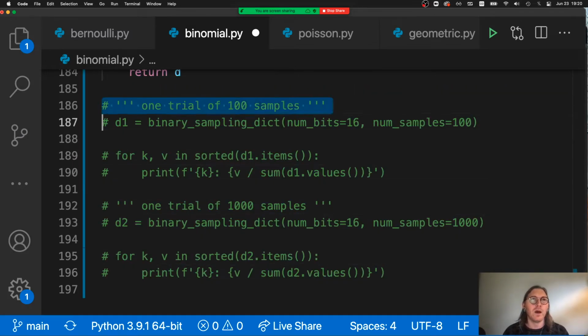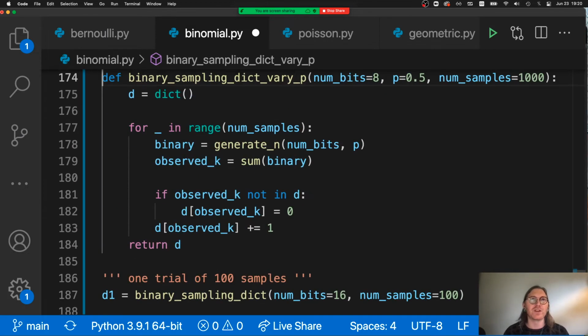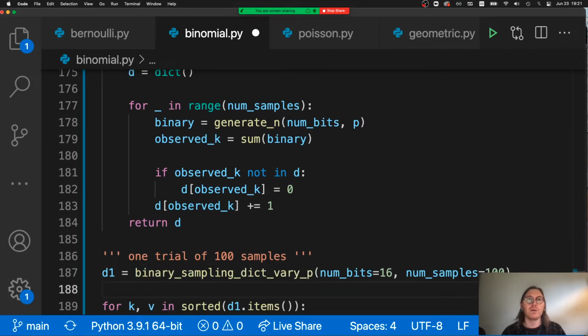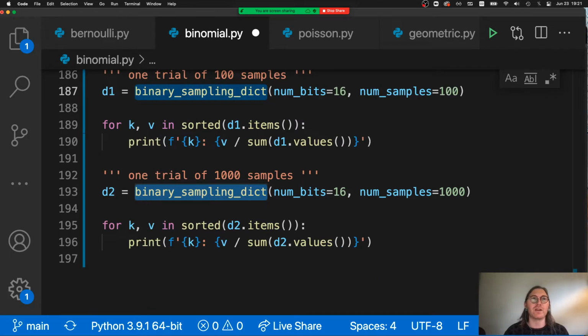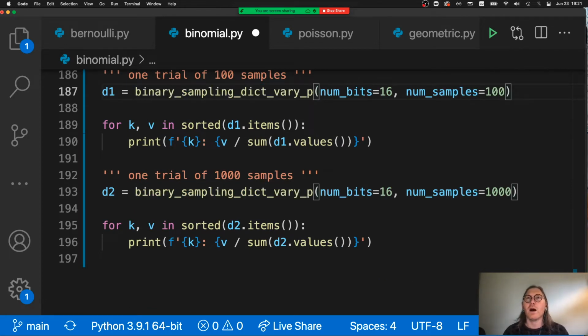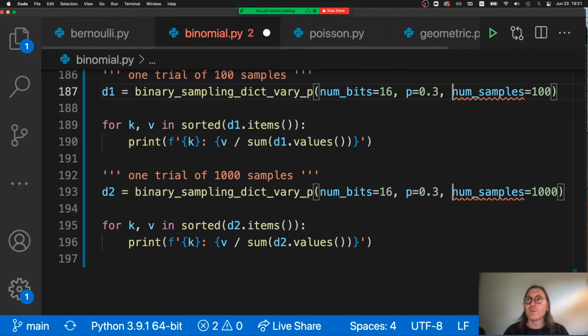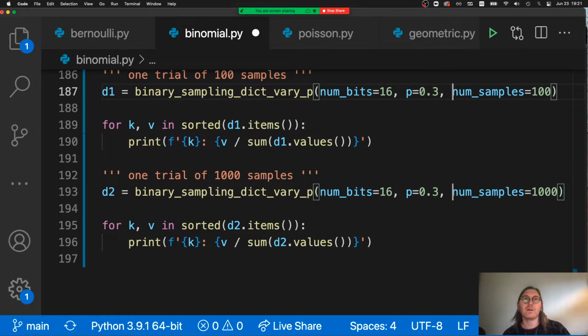Okay. Although we'll need to just change the names really quick. So this is binary sampling dict with a variable p. Let me do this a little bit more systematically. There we go. And we want to put in a probability, and maybe that probability can just be 0.3. So probability of 0.3. And I think that's good. Number of samples 100. Number of samples 1,000. I'm going to change this to 8 bits.